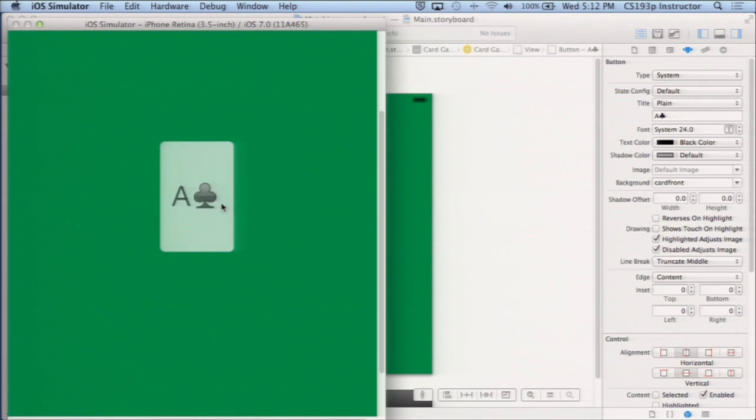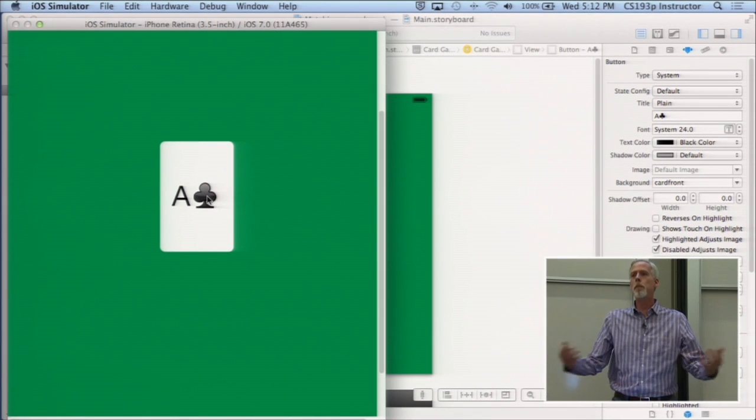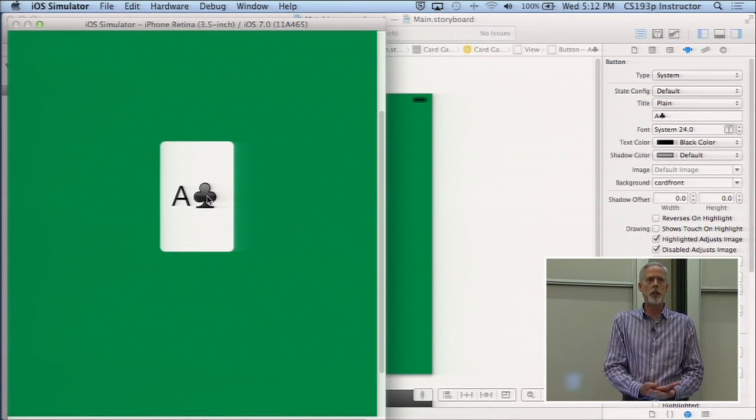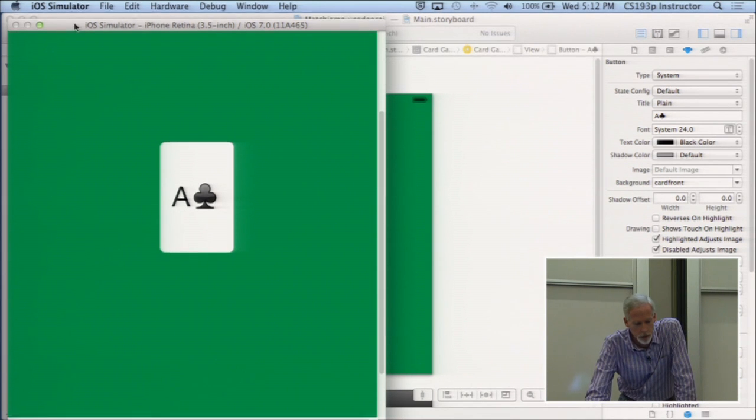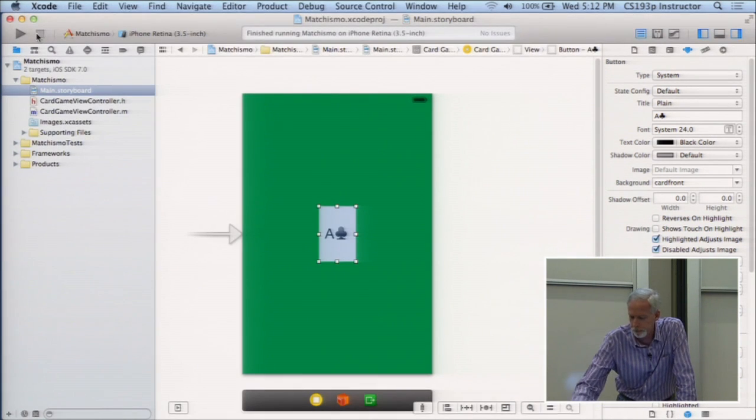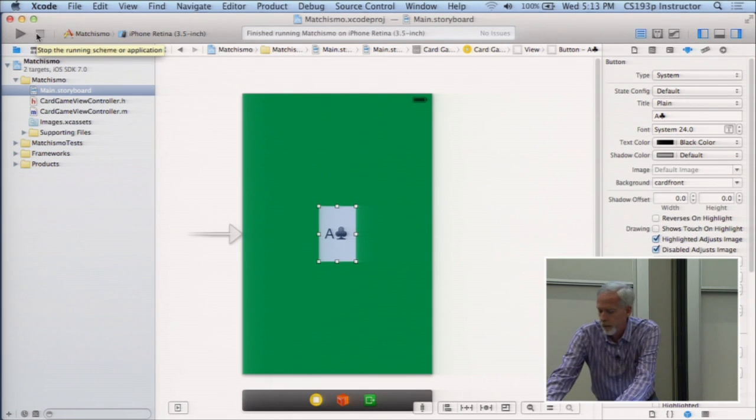And when I click it, it doesn't do anything. So that's not good, right? Because I haven't put any code in my controller to respond to that thing being touched. So that's what we're going to do next. So let's go back here and stop.